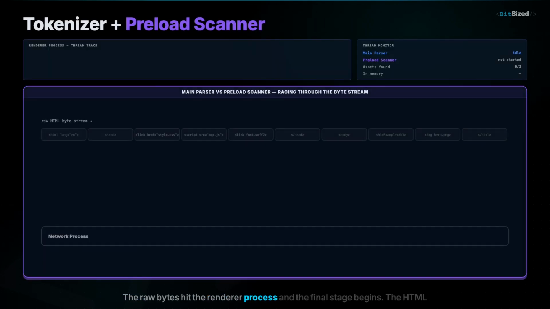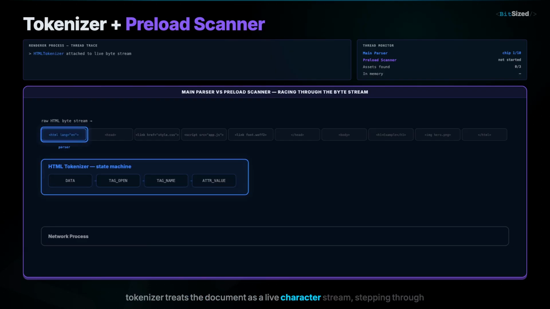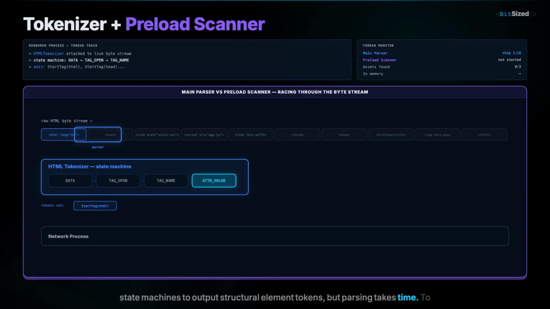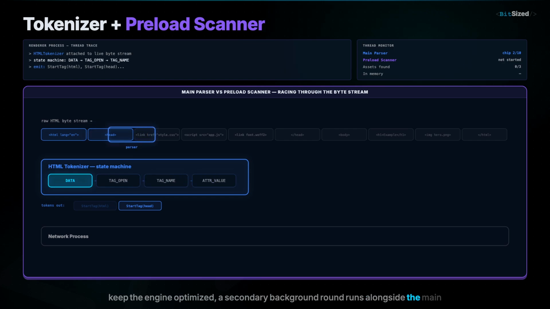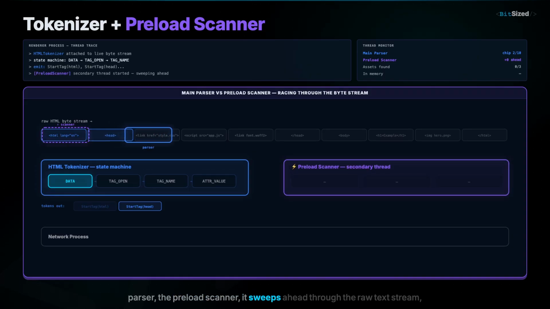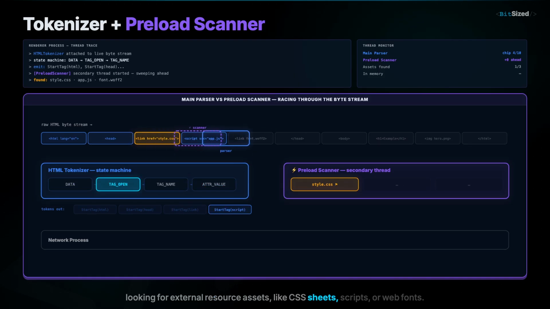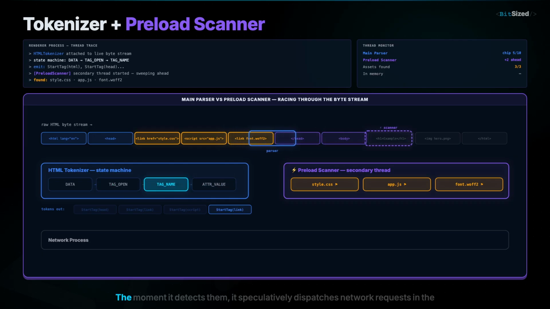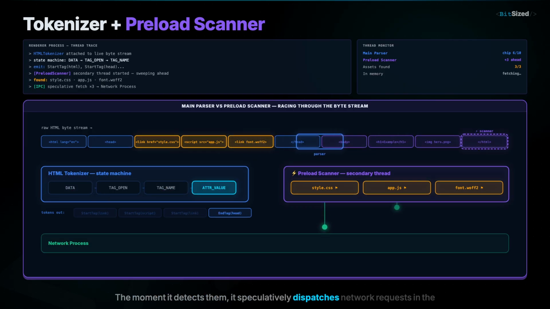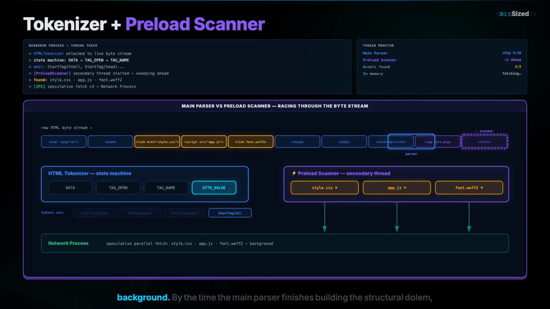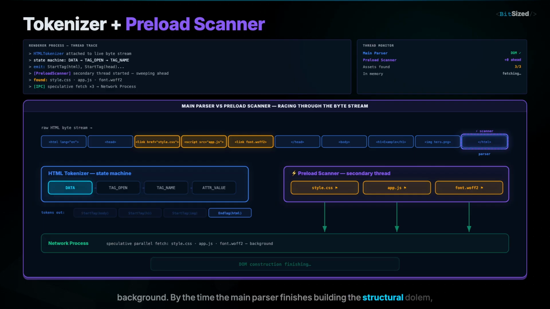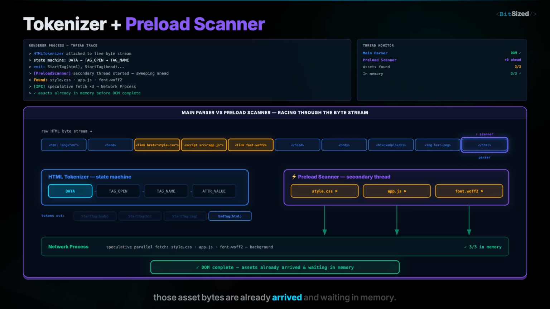The raw bytes hit the renderer process, and the final stage begins. The HTML tokenizer treats the document as a live character stream, stepping through state machines to output structural element tokens. But parsing takes time. To keep the engine optimized, a secondary scanner runs alongside the main parser, the preload scanner. It sweeps ahead through the raw text stream, looking for external resource assets, like CSS sheets, scripts, or web fonts. The moment it detects them, it speculatively dispatches network requests in the background. By the time the main parser finishes building the structural DOM, those asset bytes have already arrived and are waiting in memory.